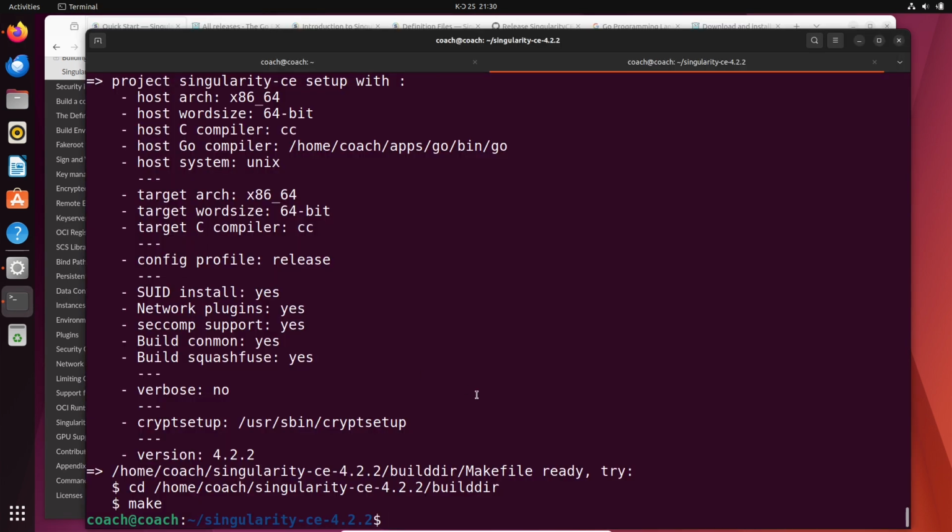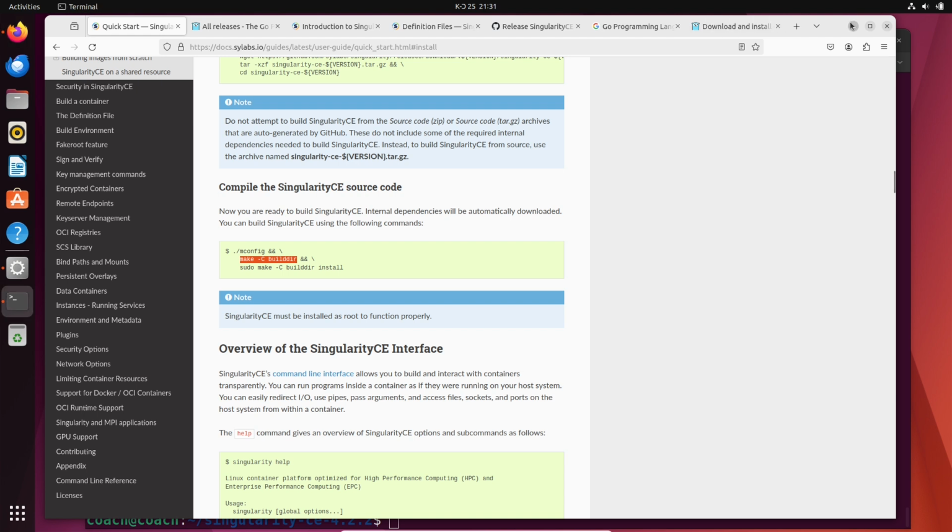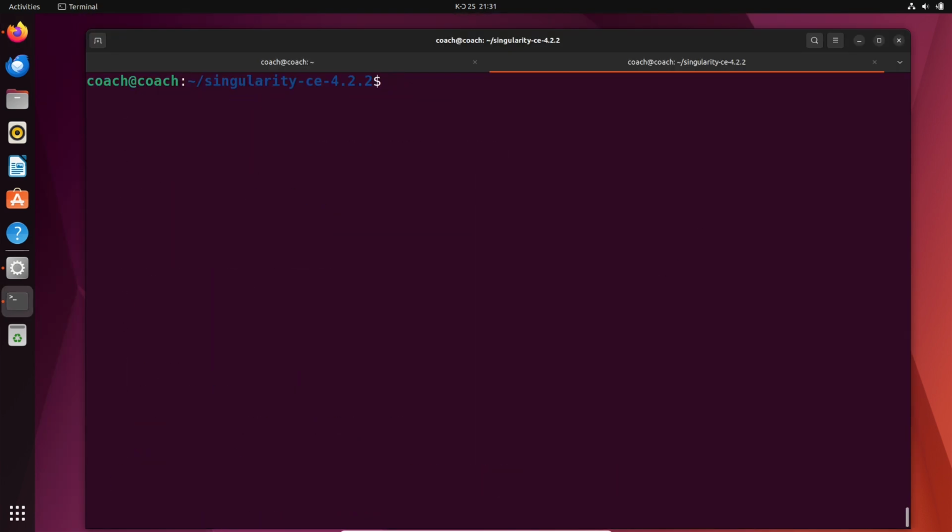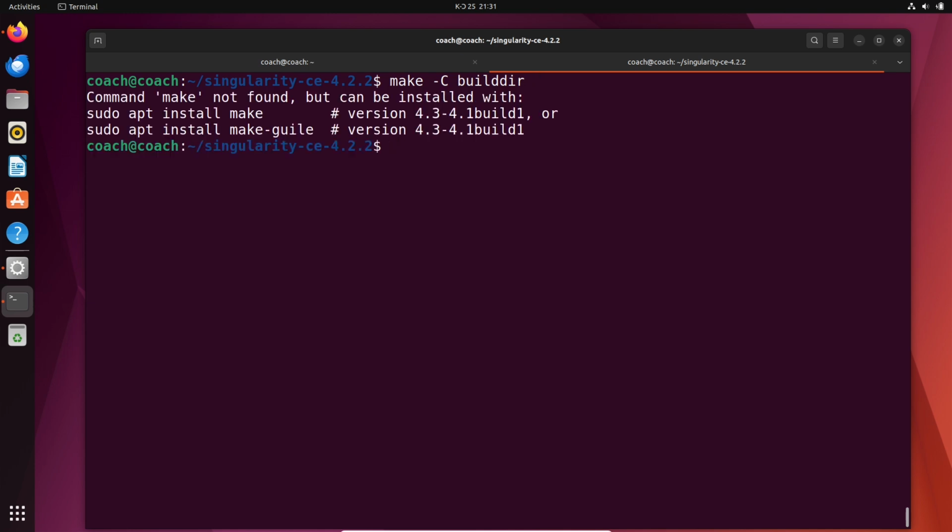So I'll just clear the screen. Let's do this first, and then I'm going to issue the command. I will just say make -C builddir, this command. So let's run it. Now when you run it, that's what you are going to see. You are going to see something like this.